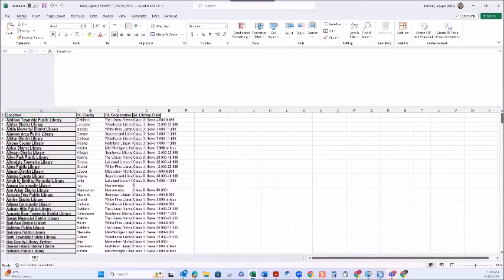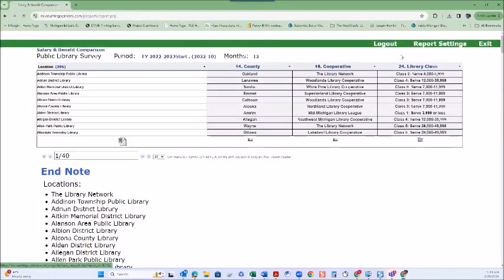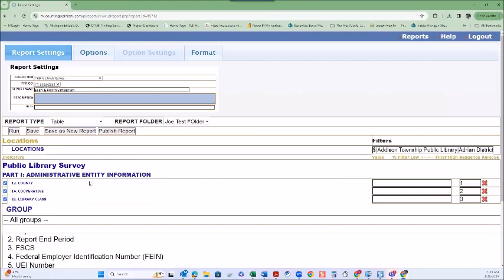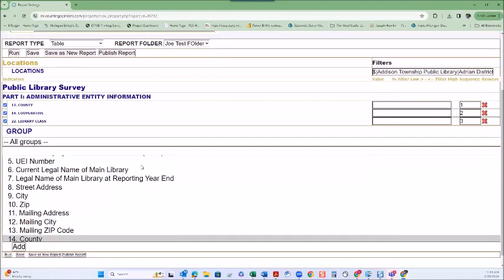There you go, fairly basic. We don't really have any of the good stuff on here that makes it the report we're after yet. So let's go back to report settings and add the fields that I typically use to make a salary and benefit comparison.